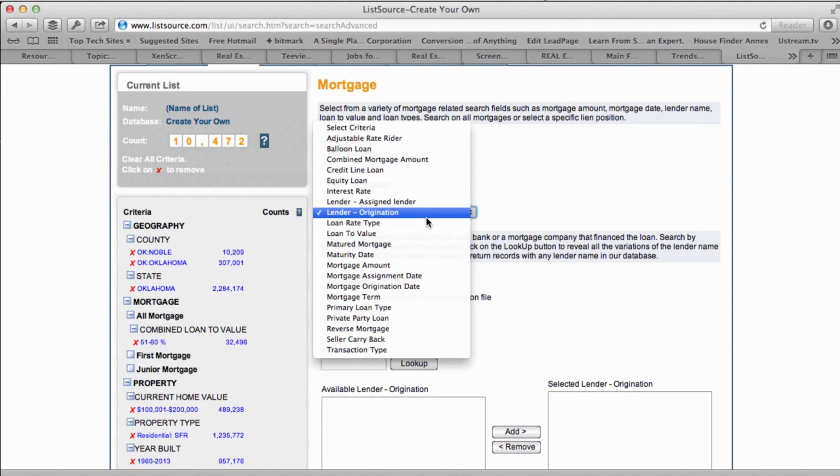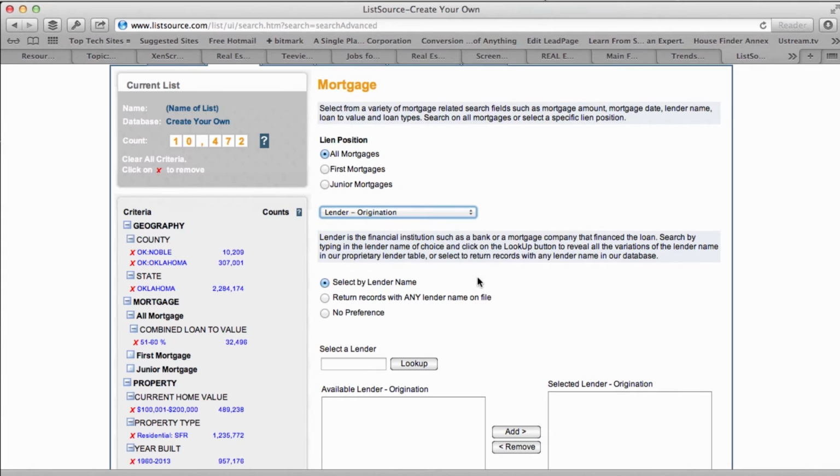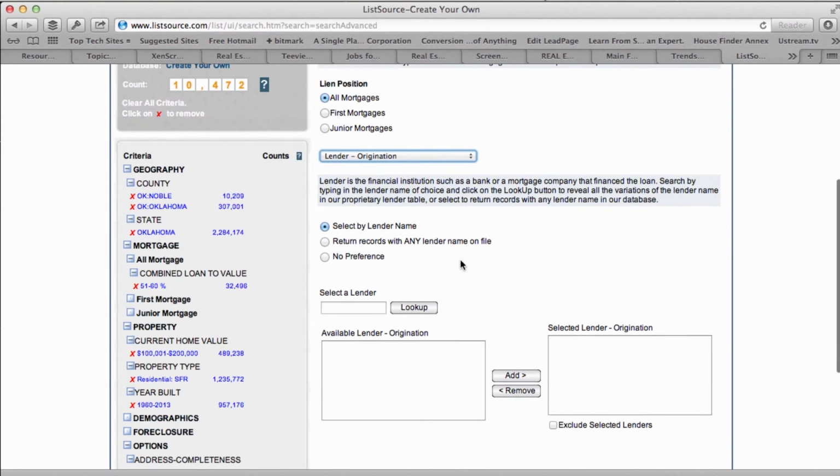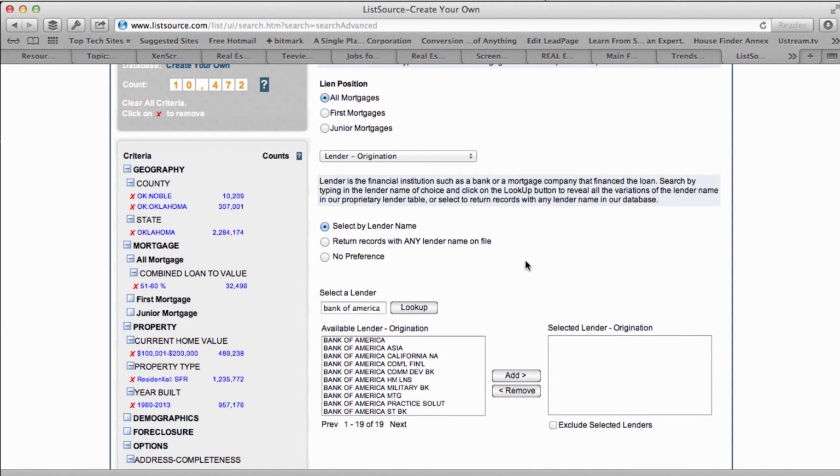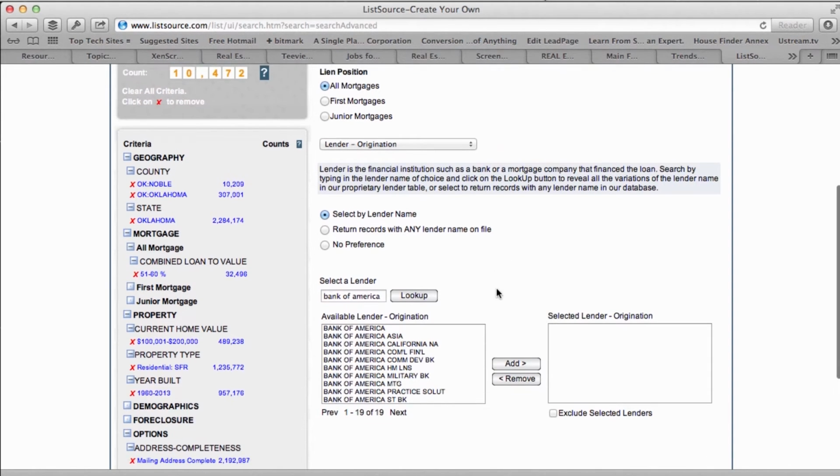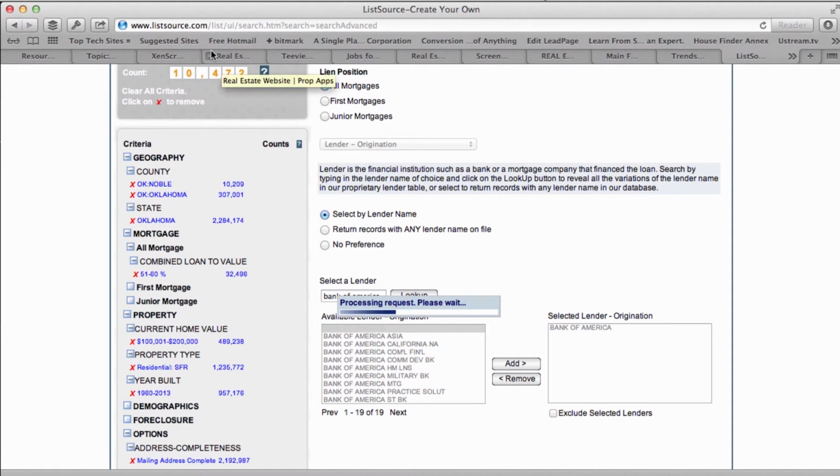Let's look at a lender. Yeah, lender origination is what we want to look at. Okay, so we could type in a lender here if we wanted to, like Bank of America. Now look at this. We can only look at Bank of America loans if we wanted to. Watch what happens up here.